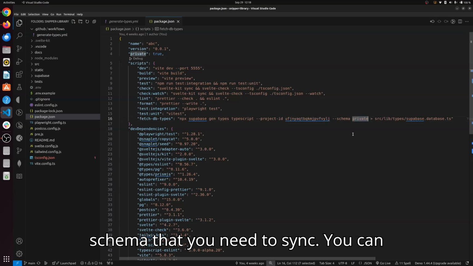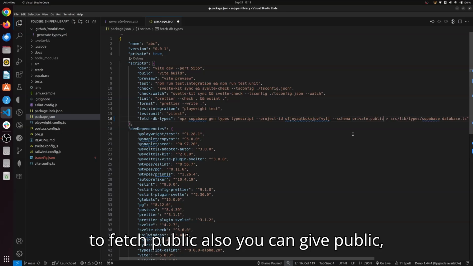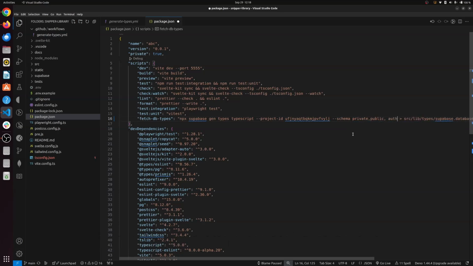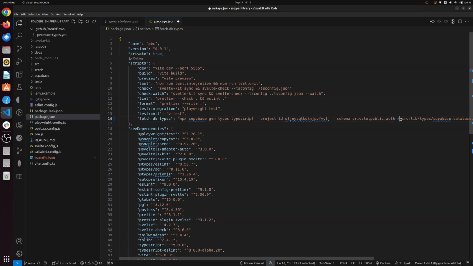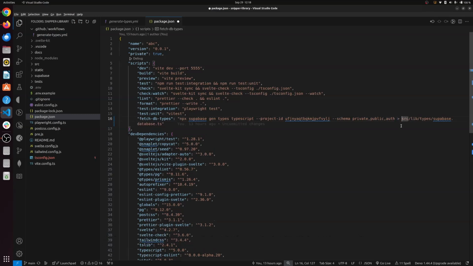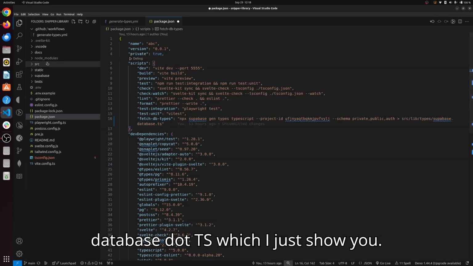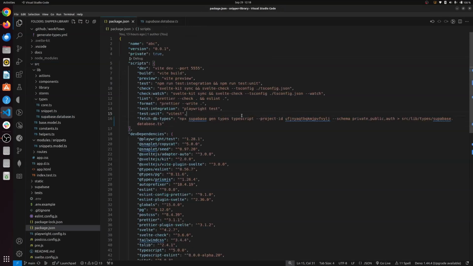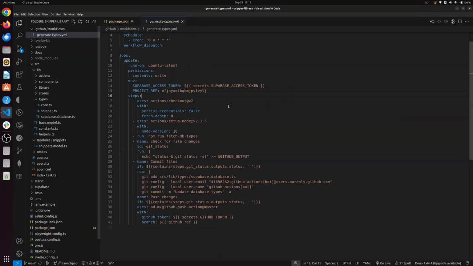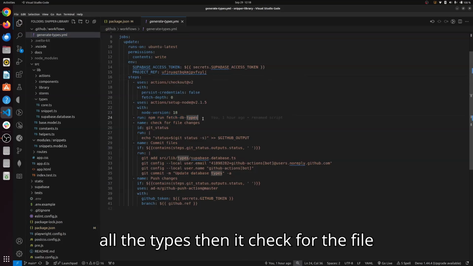This is the schema that you need to sync. You can provide multiple schemas. If you need to fetch public also, you can give public, you can give auth. And then the greater than symbol is for setting the file in which you want the database types. So this is src lib types supabase.database.ts, which I just showed you. This is this path. Now once it runs this, it will fetch all the types.